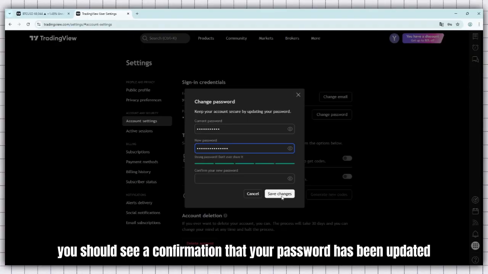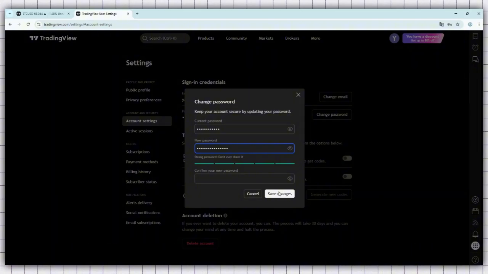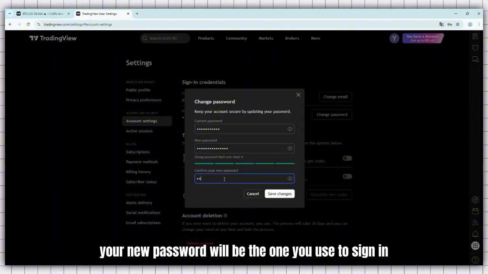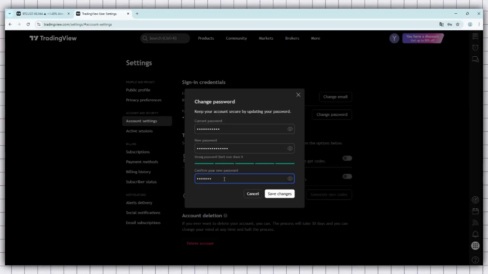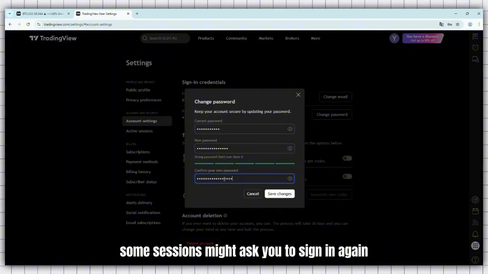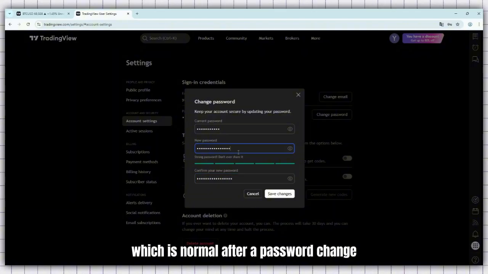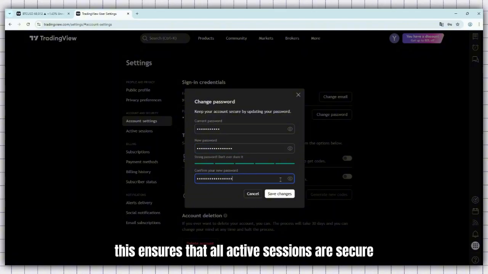You should see a confirmation that your password has been updated. From this point on, your new password will be the one you use to sign in. If you're logged in on other devices, some sessions might ask you to sign in again, which is normal after a password change. This ensures that all active sessions are secure and only authorized users are logged in.